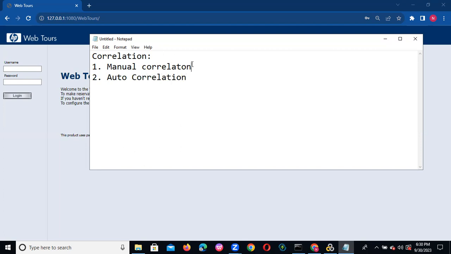Manual correlation means you are doing it manually. Auto correlation means it is handled automatically. In our class, in the correlation concept, we will see how to do manual correlation and also how to do auto correlation. First will be the manual correlation process. This is somewhat different from parameterization. It is a very important concept, and our major work will be this.